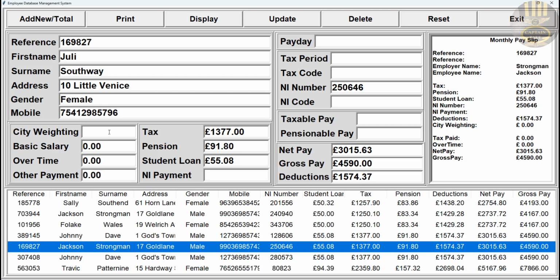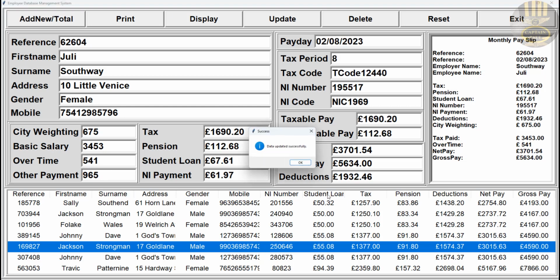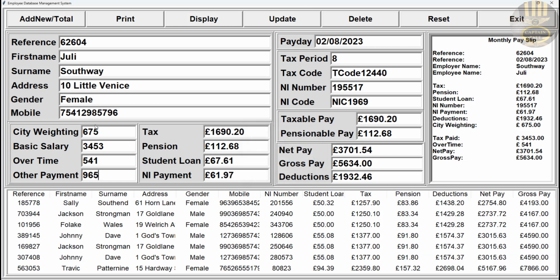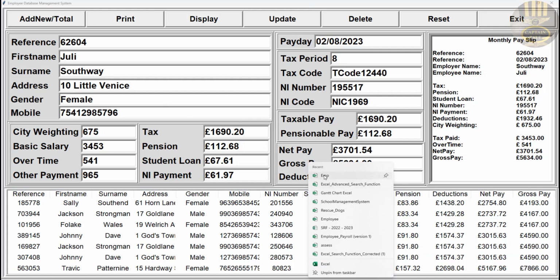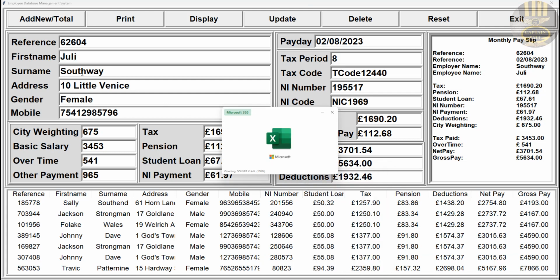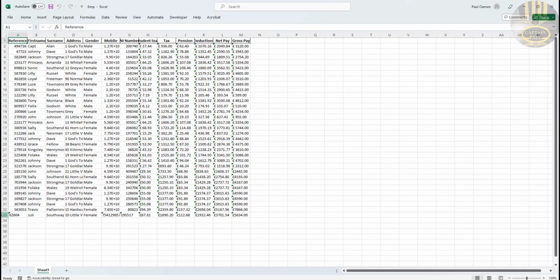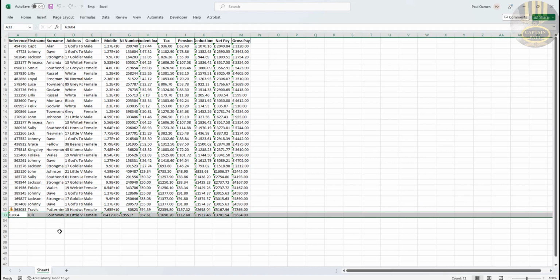And waiting allowance, city waiting allowance, basic wage, overtime, maybe other payments, miscellaneous payment. And all we then need to do is click on add. And there we go. It's officially added straight onto the system. Now let's go straight into the spreadsheet and see. Let's look for Julie Southway's detail. Right there, that's Julie Southway's details.